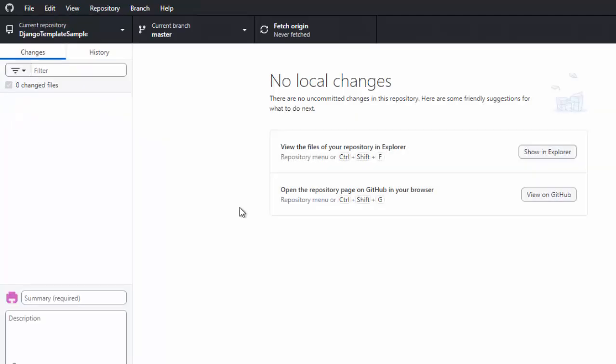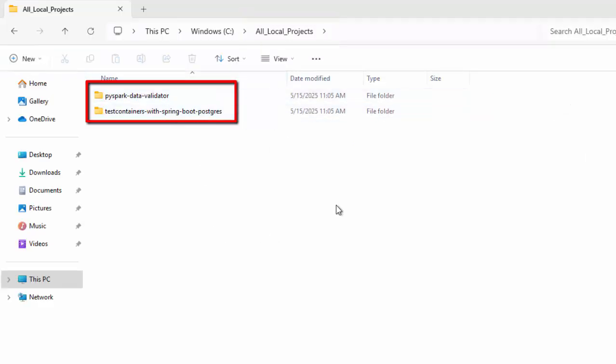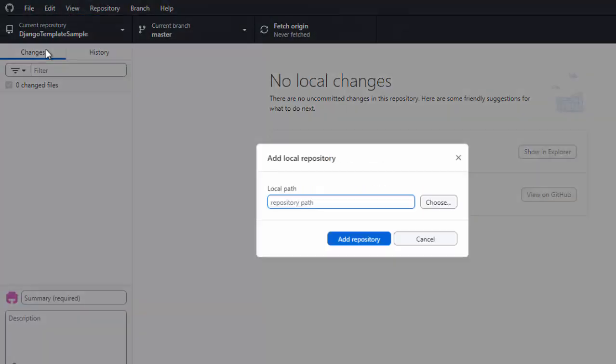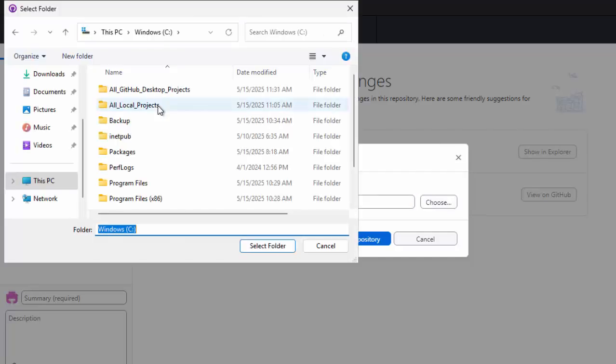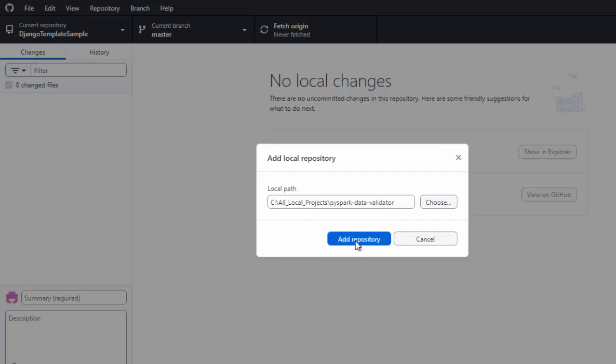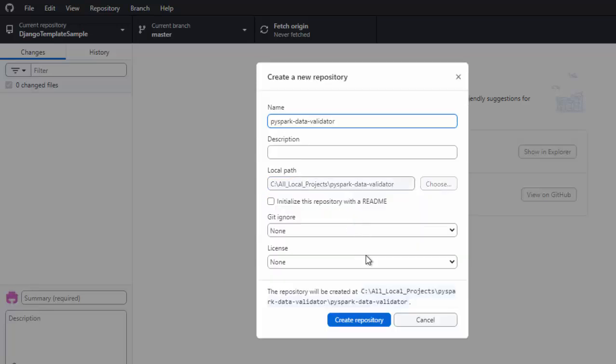Let me perform another operation. Now I'm going to add a local repository. Inside this folder, I have two sample projects. Now from this GitHub Desktop, clicking on File, Add Local Repository, choosing the path, selecting this one, select folder, clicking on Add Repository. This directory does not appear to be a Git repository. Would you like to create a repository here instead? Clicking on this, click Create Repository.